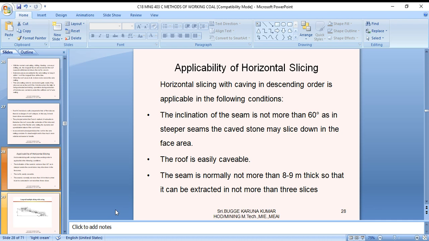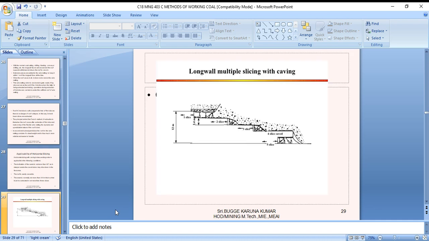Horizontal slicing with caving, in descending order, is applicable in the following conditions. The inclination of the seam is not more than 60 degrees, as with steeper seams the caved stone may slide down in the face area. The roof is easily caveable. The seam is normal, not more than 8 to 9 meters thick, so that it can be extracted in not more than 3 slices. So it is a major thing.